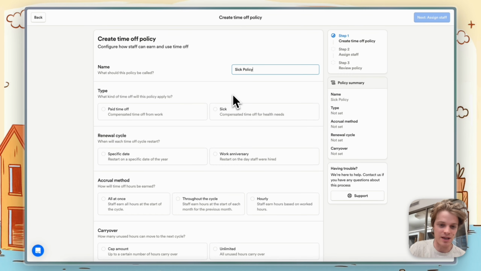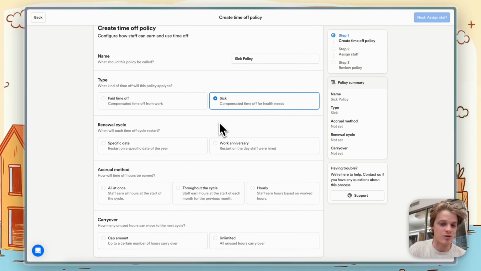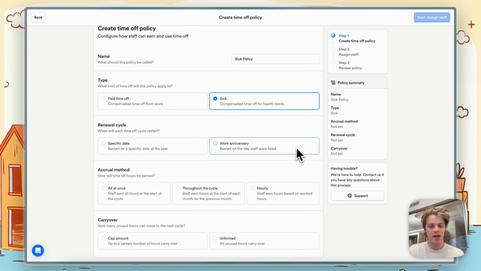So whether this is paid time off or this is a sick type of policy, you can define how it renews, whether it's on a work anniversary, so it restarts the count based off of the day a staff person was hired, or if it's on a specific date of the year, like the 1st of the year or June 30th. Then you can also define individual ways that the PTO actually accrues, whether it's all at once.